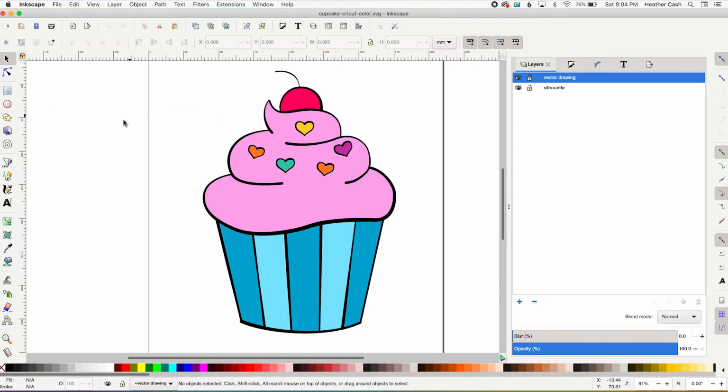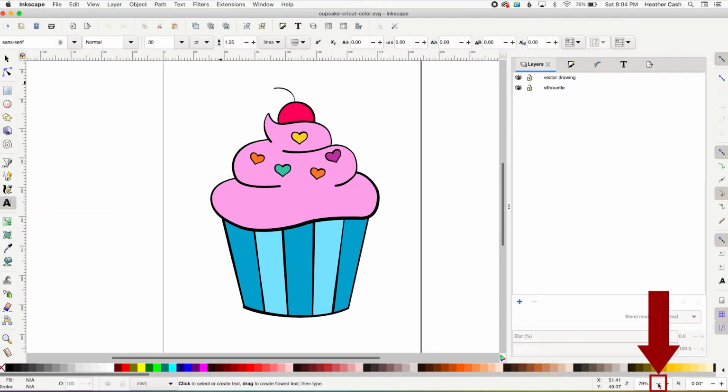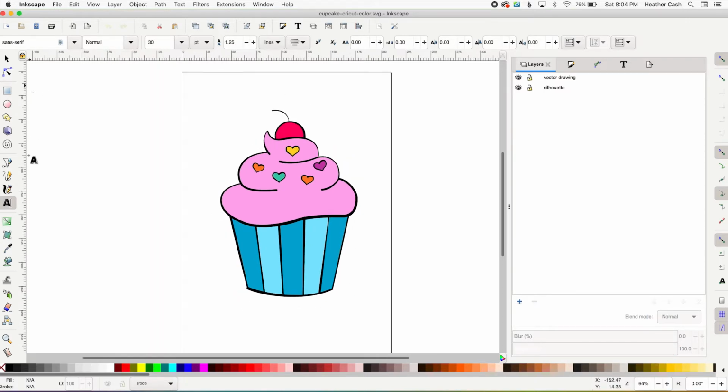To add text, the first thing I'm going to do is click on the little text tool. I'm just going to zoom out with the little button down here, and then I will add some text on the top by just clicking, and I'm going to type my text. Then I'll click my select tool so that I get out of the text box.